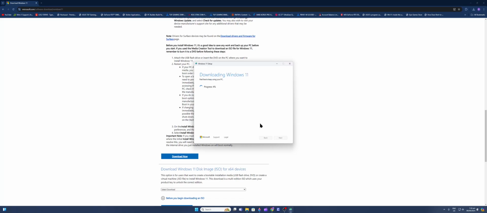It says keep using your PC, but we'll just let it run here, since I just want to show you how fast it's going to be, like a real experience if you're going to do it, not to fast forward anything.